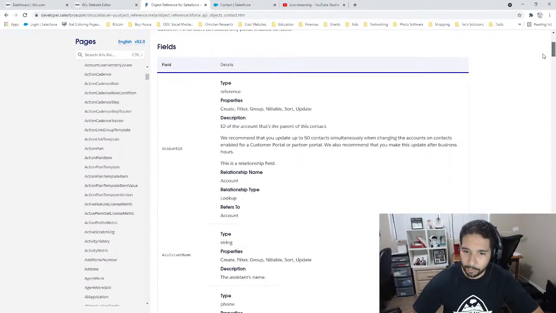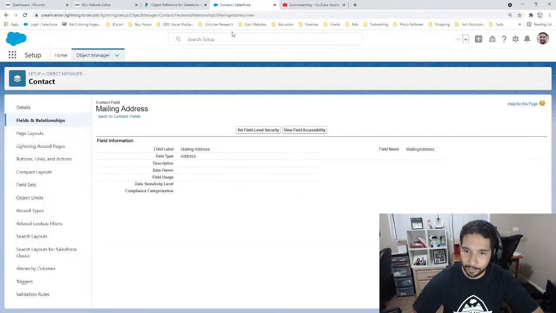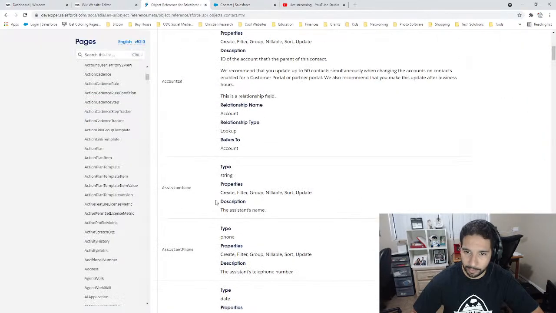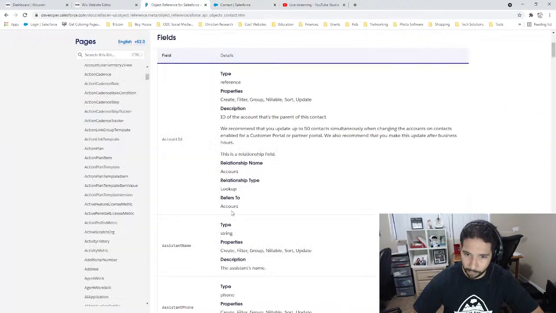So we have all these fields, but in Salesforce it just says mailing address, and below this there's extra layers of fields. If you just link to this mailing address, it just gives you the whole address in one string.